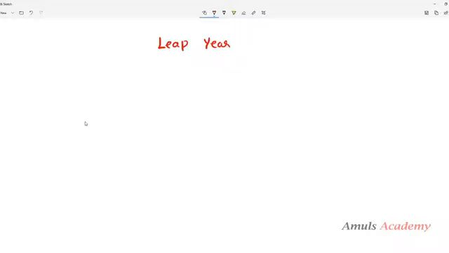So today we'll write a program to check whether a given year is a leap year or not. Before writing the program, we need to know what a leap year means. So we'll see that first.